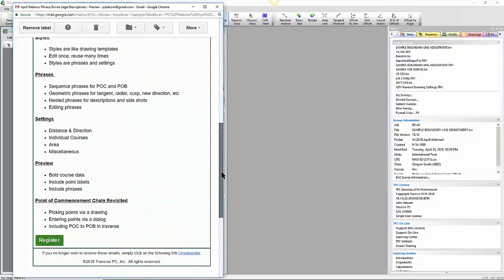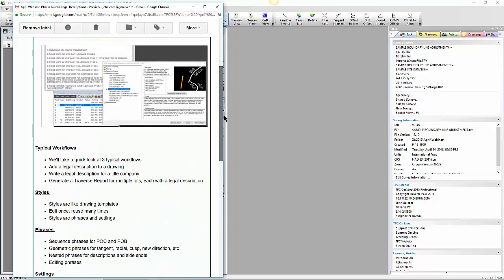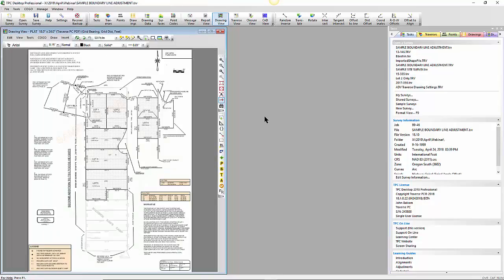This is kind of our basic outline we're going to work from. We're going to take a look at a sample survey that we include with Traverse PC called Boundary Line Adjustments. And it's one that we did a number of years back, included a boundary line adjustment and some property surveys here, and provides a great place for us to kind of look at how we apply legal descriptions.